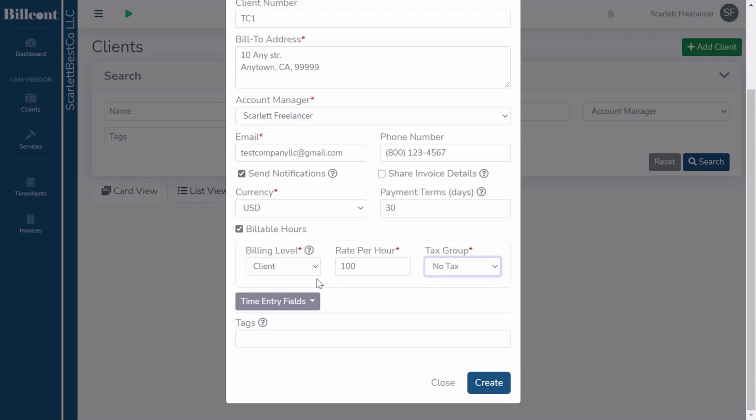If you want to bill your client on other levels like project, task, or service, you can pick the appropriate level here. In this case, billing rules will be taken from that level. For example, if you indicate service, then you will be able to bill your clients using different rates and tax groups based on a service selected when you create a time entry.